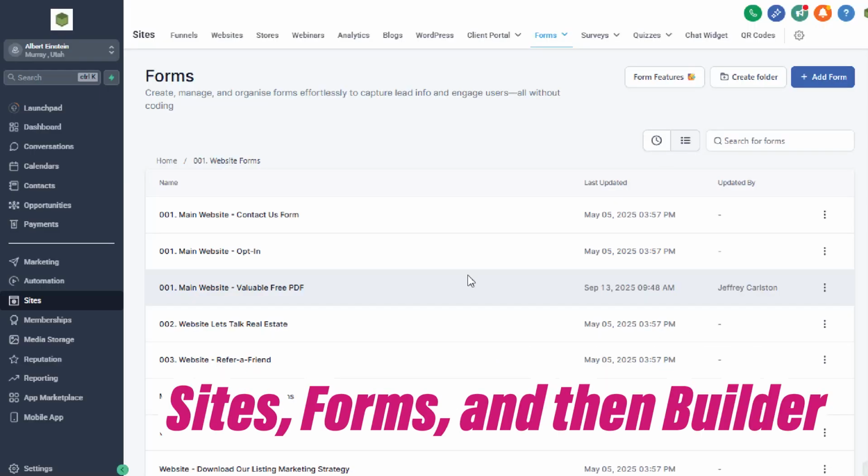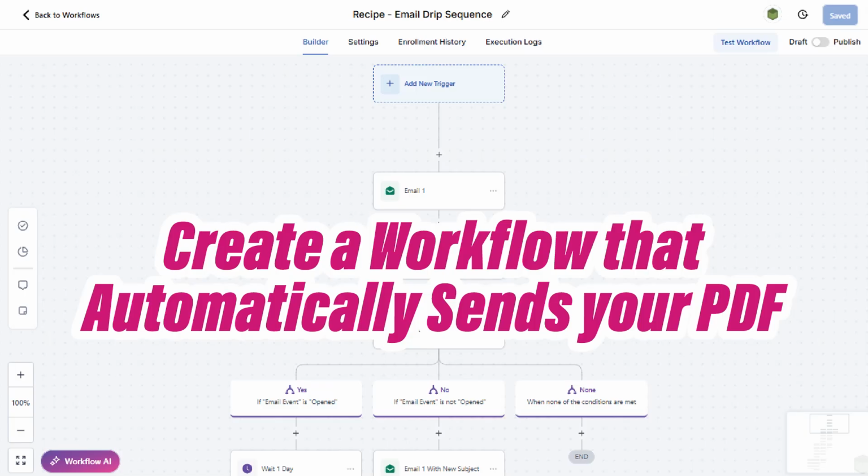Next, set up a pipeline stage called something like Valuable Free PDF so you can segment contacts who request it. Then create a web form by going to Sites, Forms, and then Builder. Name the web form after your PDF and place it on your landing page. Finally, create a workflow that automatically sends your PDF the moment someone fills out the form. For simplicity, keep the same name for your folder, pipeline stage, and workflow. That way, everything stays organized and your PDF is delivered on autopilot.